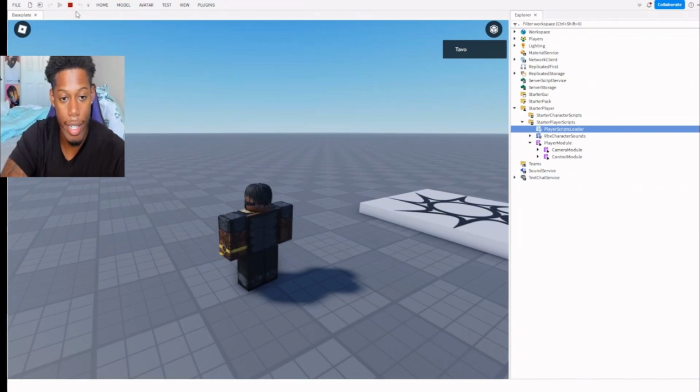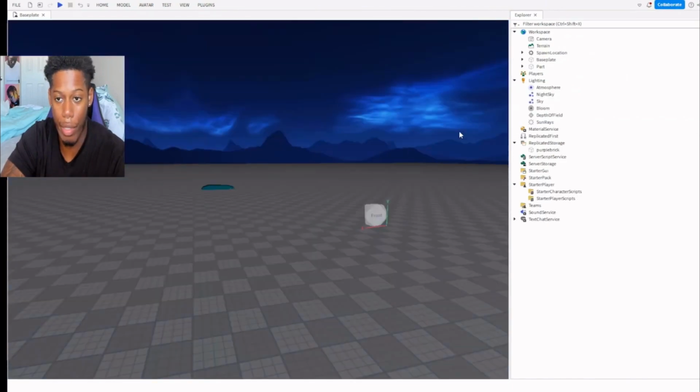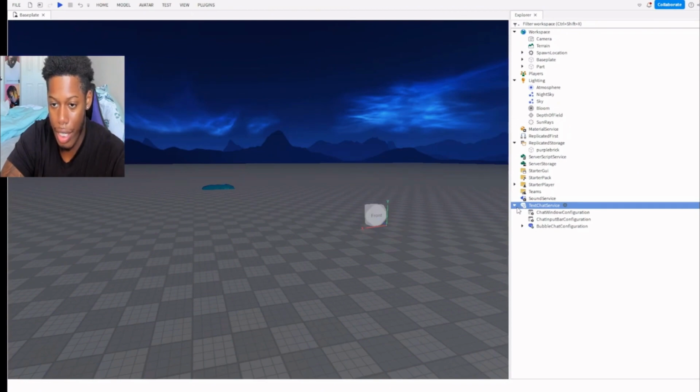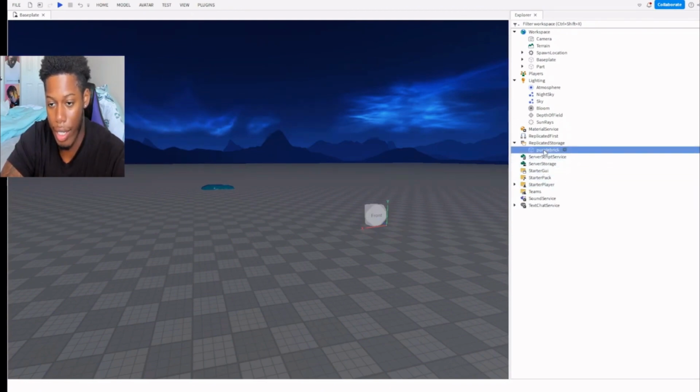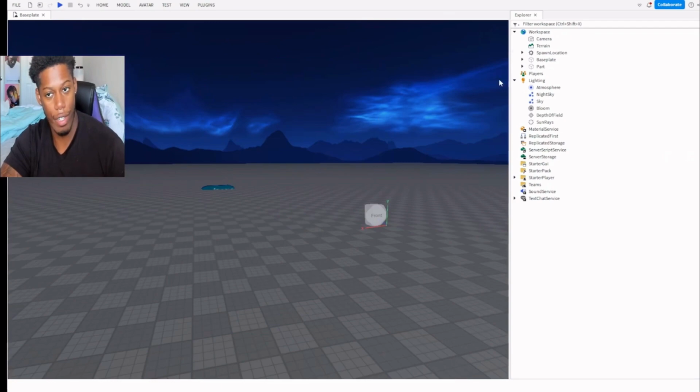Now we're going to end this. Not end this, I'm ending this. So you press the red button in your play thing whenever you're playing. The next is text service, that's just texting and stuff, and sound service. You don't really need all that. But we're going to get into our first topic, properties. I almost forgot about properties.